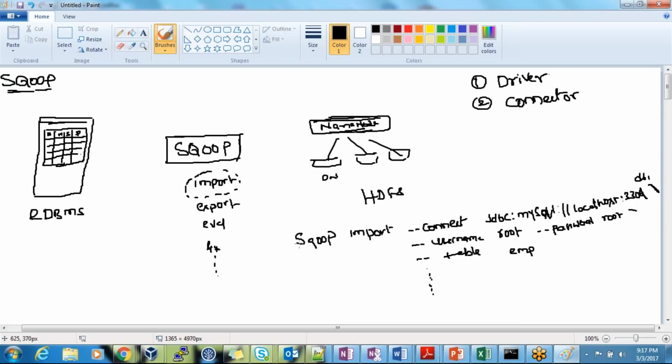Now, as soon as you execute this command, what will it do? We are using Sqoop. In that, I'm using a tool called the import tool. As soon as I execute it, it will use the connection URL. It will use the driver and connector to talk to the database.